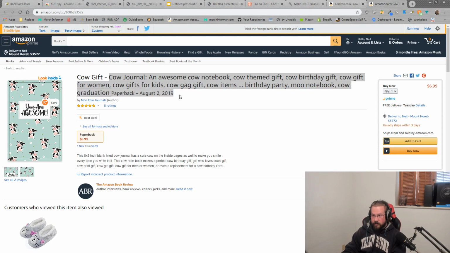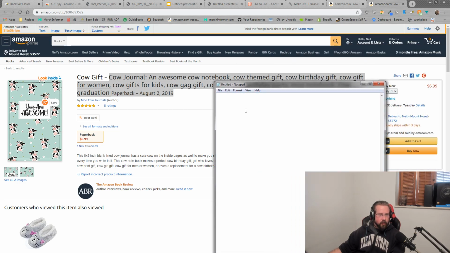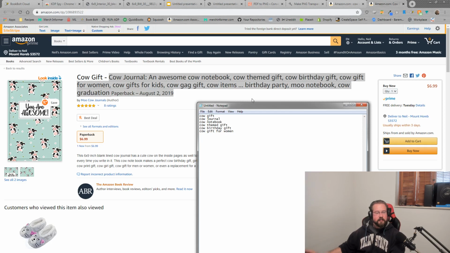I'm going to open up a notepad. That's what I do almost every time I list. Open up a notepad, and I'm just going to pull these keywords in here. Cow gift, cow journal, cow notebook, cow themed gift, cow birthday, birthday gift, cow gift for women. Because what you can do, guys, is put all of this stuff they're putting in the title into your backend keywords. It's going to help you rank, and you're not going to be upsetting the customer with whatever this is. So, cow gift for women.